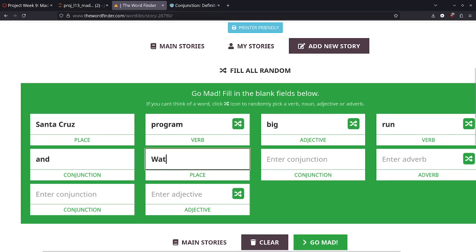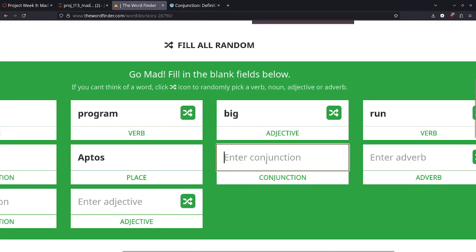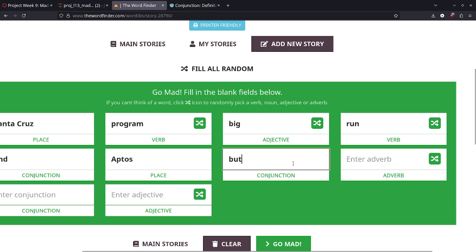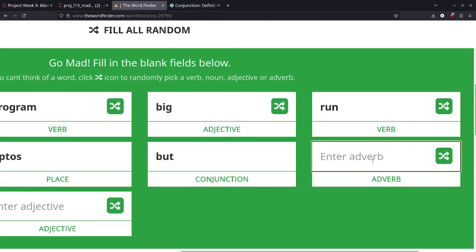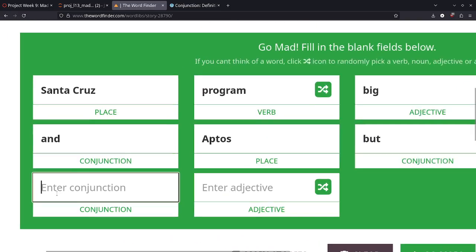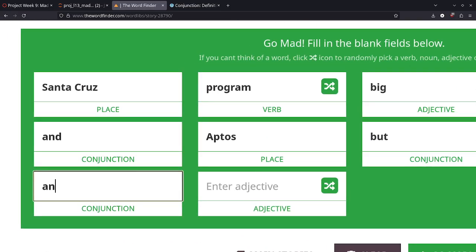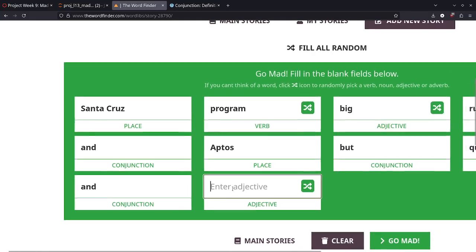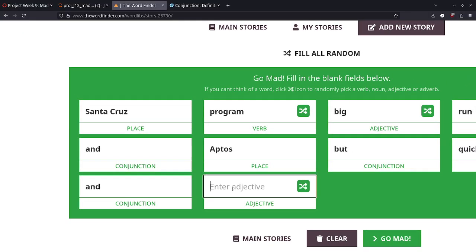Place, let's go Watsonville. I don't know, let's go Aptos. Another conjunction, I'll say but. Right, it's a word that combines two phrases. Adverb. Let's see. Quickly. Right, an adverb is like an adjective and a verb put together. Okay, let's see. Another conjunction. I'll just reuse and, and then another adjective. Let's say small.